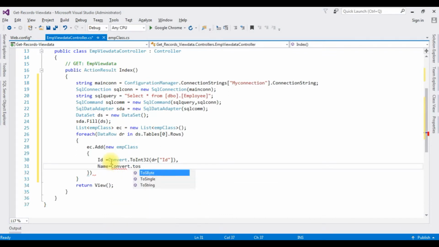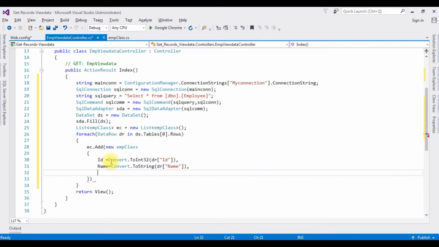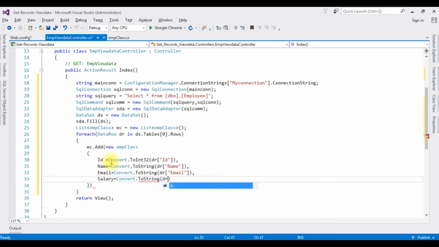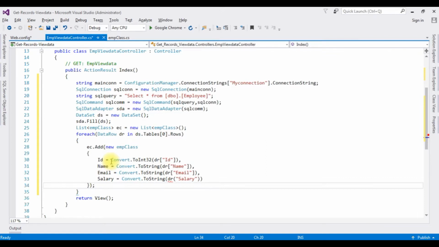Convert.ToString dr, between double quotes, the second column name in the table is the name. The third property is the email. Convert.ToString dr, between double quotes, email. And the last one is the salary. Convert.ToString dr, between double quotes, salary. Let's add the semicolon. After that, sorry, here is the square brackets.